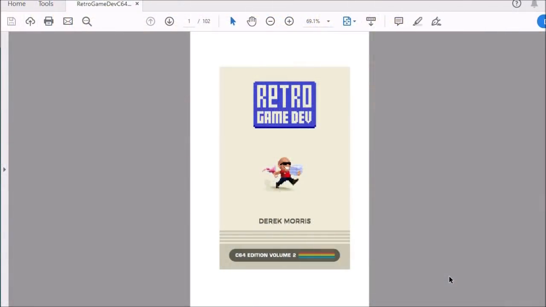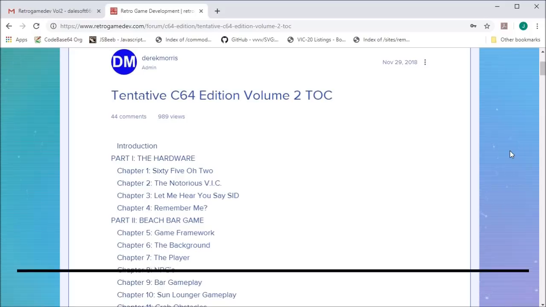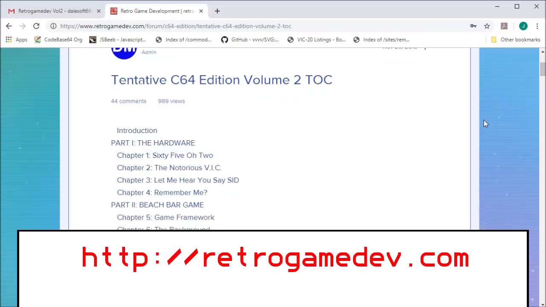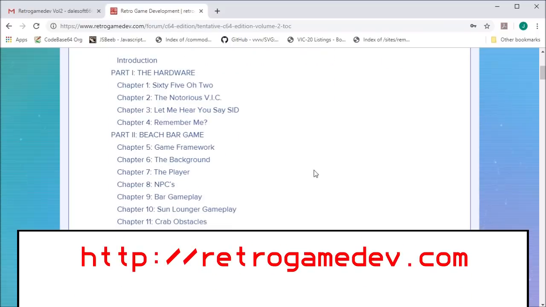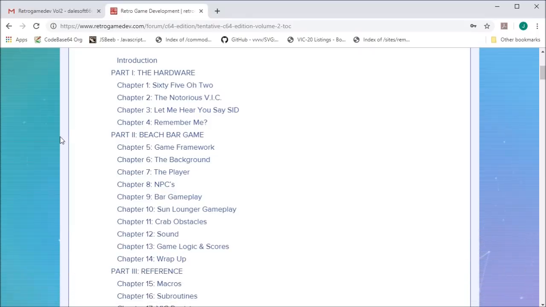So here we are, Derek's RetroGameDev Volume 2, and he published on his forum a tentative chapter list of his volume 2. So volume 2 was going to have 3 parts. Part 1 was going to be about the hardware. Part 2 was going to be the new game program he's going to develop, which was the Beach Bar game. And part 3 was going to be just reference.